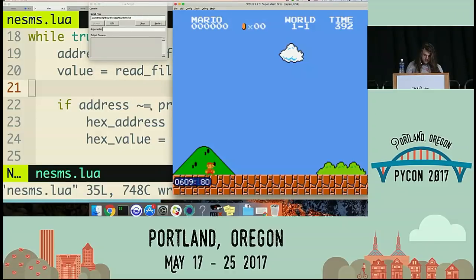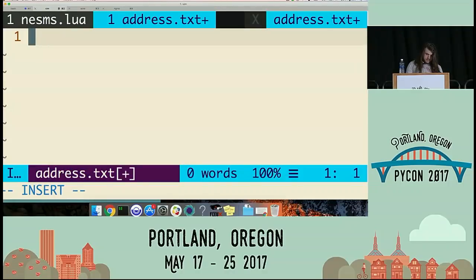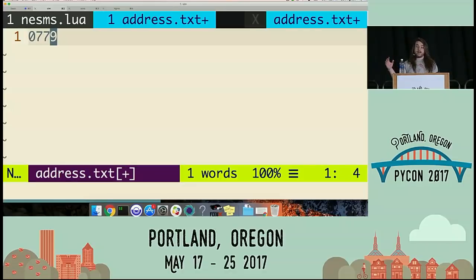Cool. So far, nothing broke. So now I'm going to open address.txt. I was messing around with it earlier. I have a couple of memory addresses already memorized in Super Mario Bros. because I guess I'm kind of a nerd and I just know some memory addresses. 0779 corresponds to the color palette of the game.